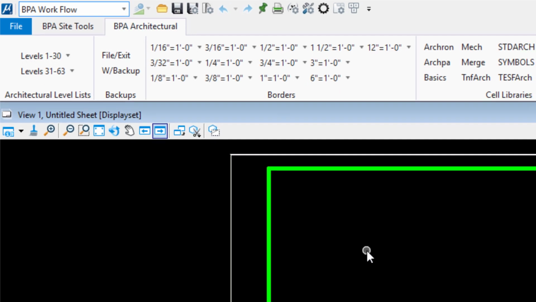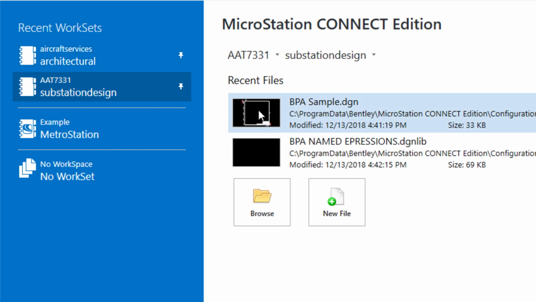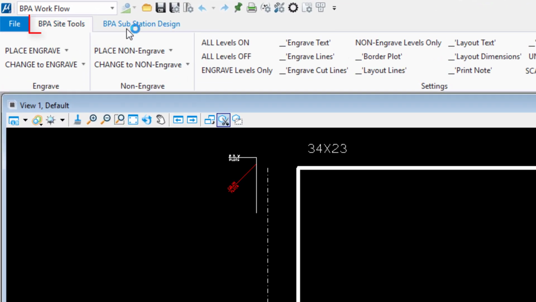Now, I'm going to go ahead and close. I'm going to change my workspace. I'm going to go to AAT 7331. And again, my work set changes to Substation Design. I'll open up a sample drawing here. And now you can see the architectural tab is gone and it's been replaced with Substation Design.